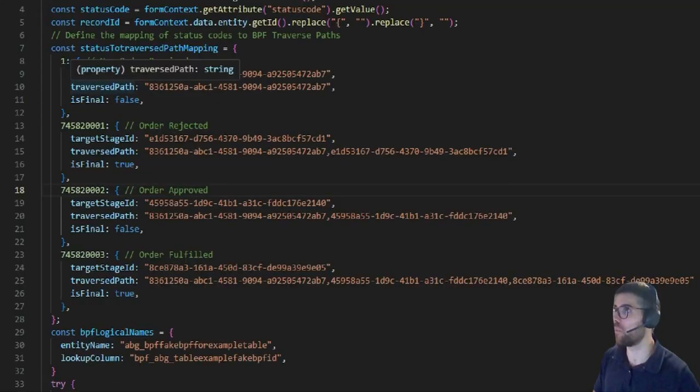So let's pick order approved. This is the code for the status reason. This is the target stage, the stage that this bullet, the circle in the business process flow, has, and then the traverse path is the steps that the business process flow needs to do in order to arrive at this stage. So first we go through this first one and then comma the target one. And we are also storing if this is final or not. We'll see why in a moment.